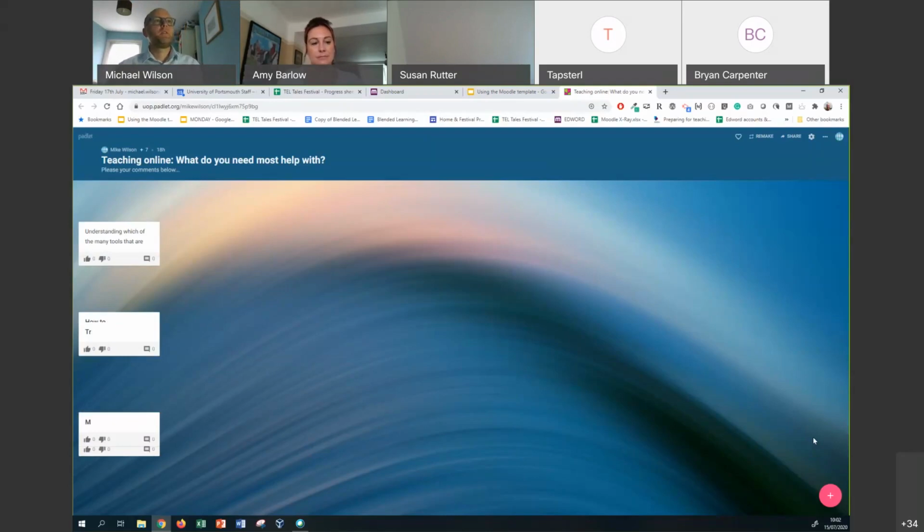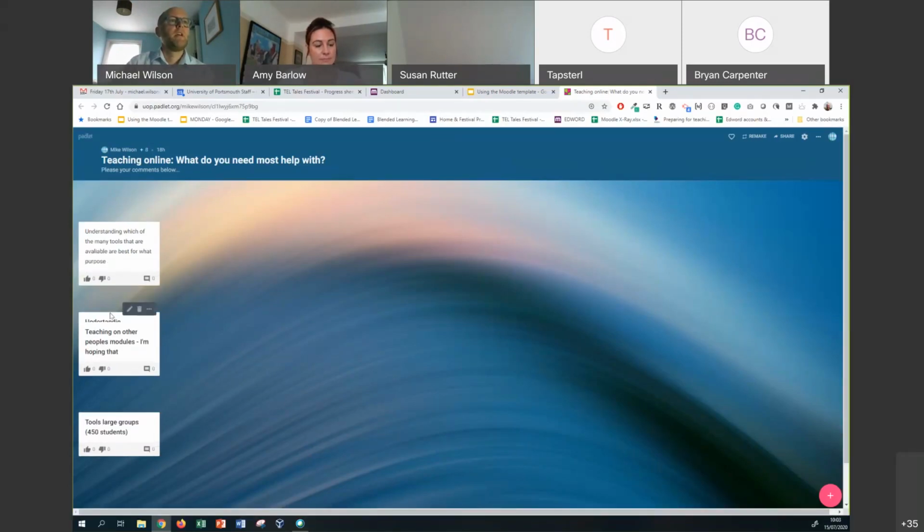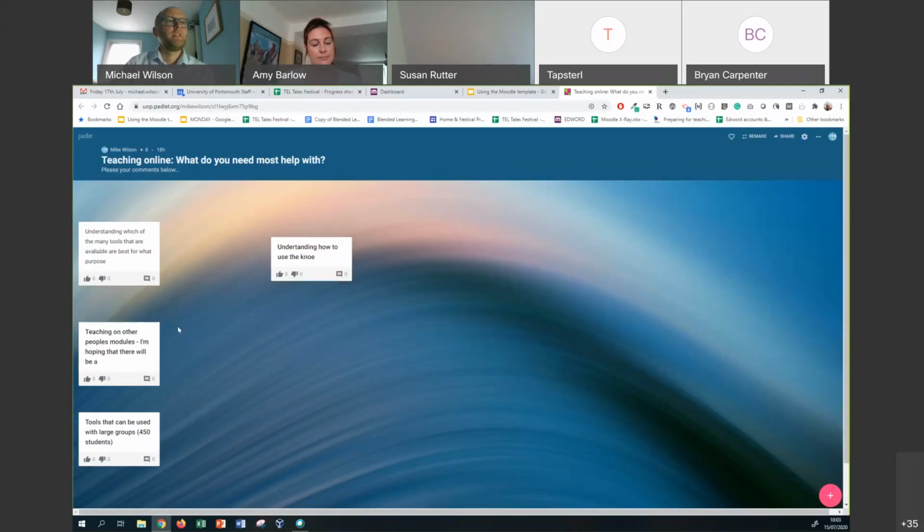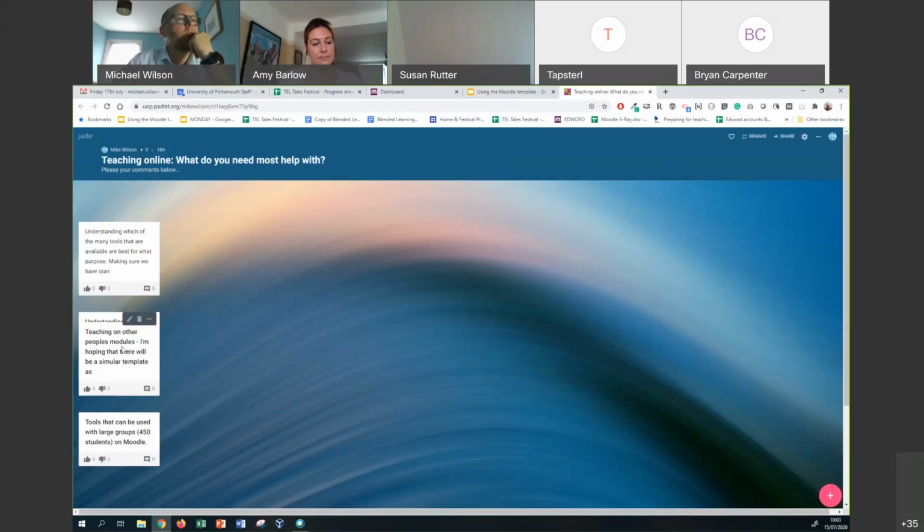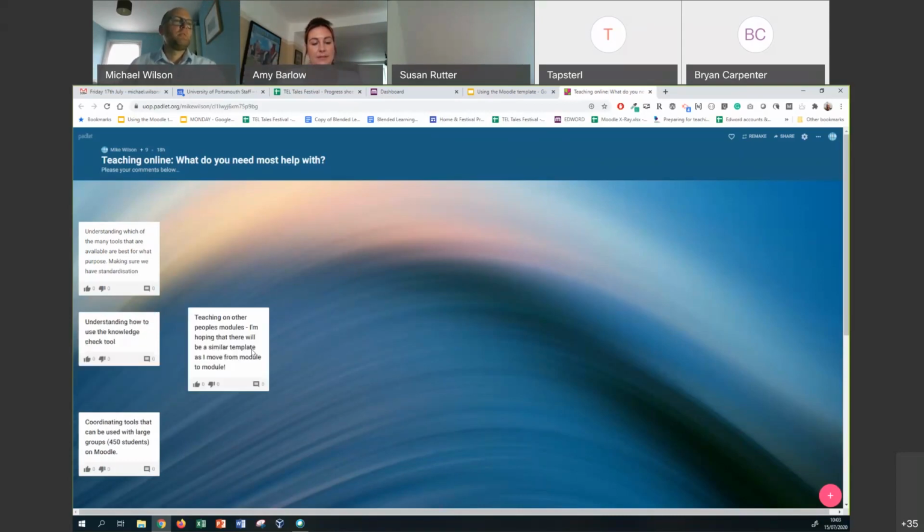Okay, yeah, understanding which of the many tools there are. We've definitely got some slides on that. I'll move some of these over into the centre. They do get to stack up. Teaching on other people's modules. I'm hoping that there will be a similar template as I move forwards. Yes, I think the majority of people will apply the standard template and then adapt it slightly, possibly, but it will be within the same structure mainly.